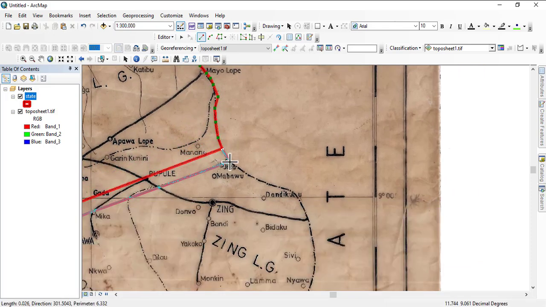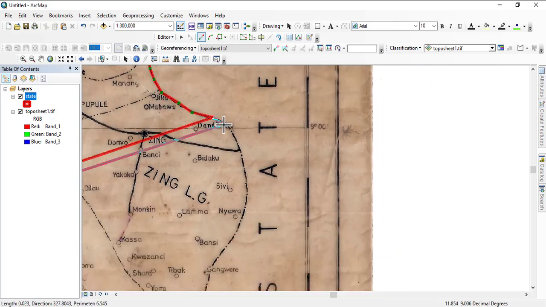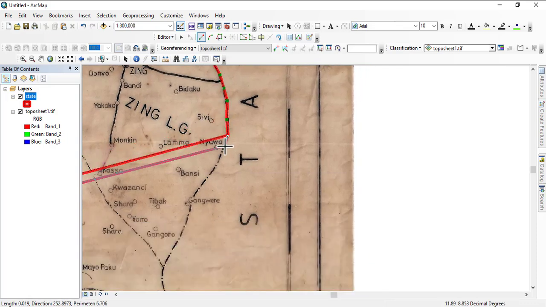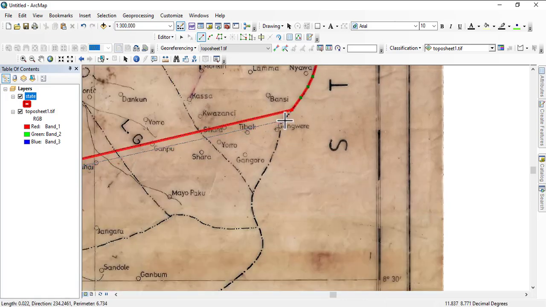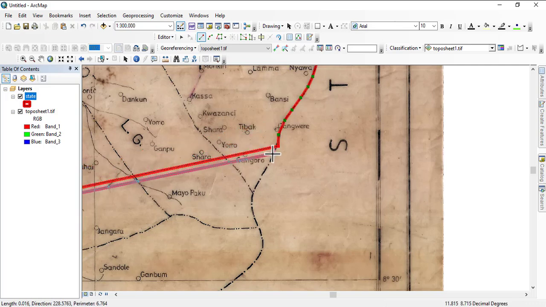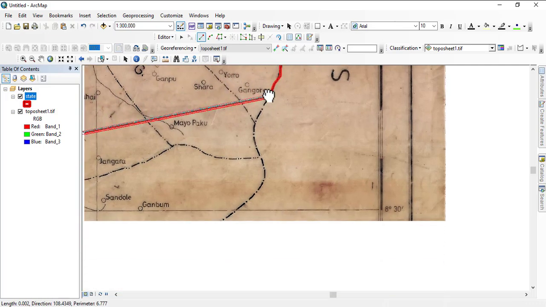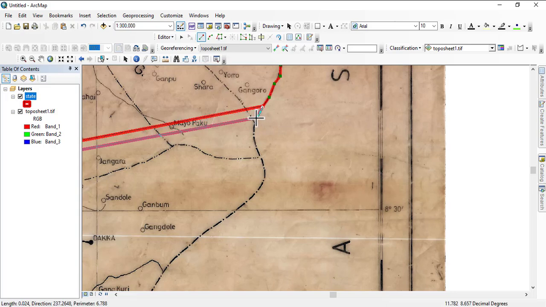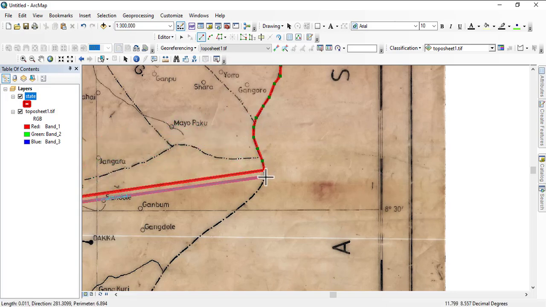I'm just trying to be fast. I may not get the whole point the way it is. So while digitizing, as a beginner, you try your best to follow the center line of each point you're clicking, because your digitizing will also determine its accuracy. I'm just trying to wrap up this one, so I'm not really putting any accuracy in mind, okay?